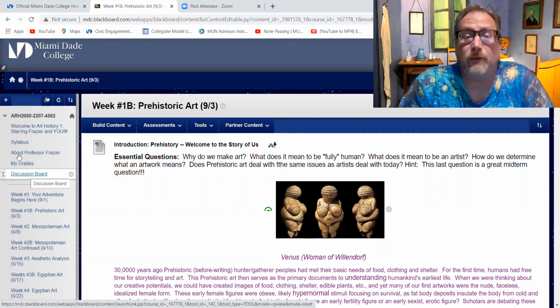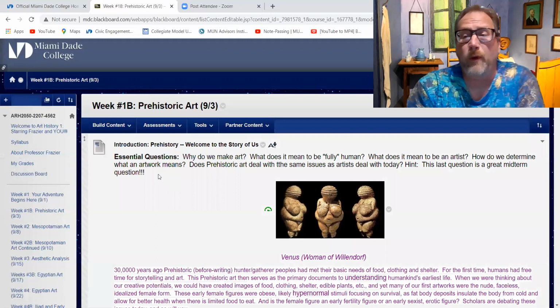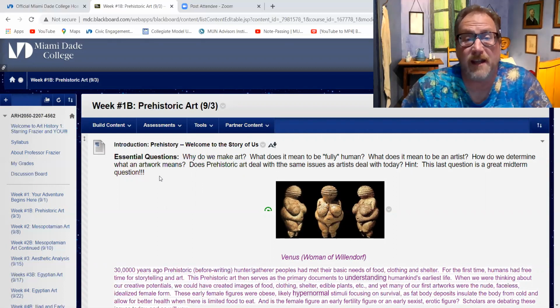Now, as for the layout, the thing that I want to show you is up here, week 1B prehistoric art. There's always an introduction section that basically says, here's the major topic that we're going to be covering. In this case, it's prehistory, it could be Renaissance, could be non-Western cultures and art. And the thing that begins at the very top are the essential questions. These are large ranging questions which make excellent questions, and many of them will show up on your midterm and your final exams. So when we finish each section, you should be able to answer, or at least start to answer, these questions.